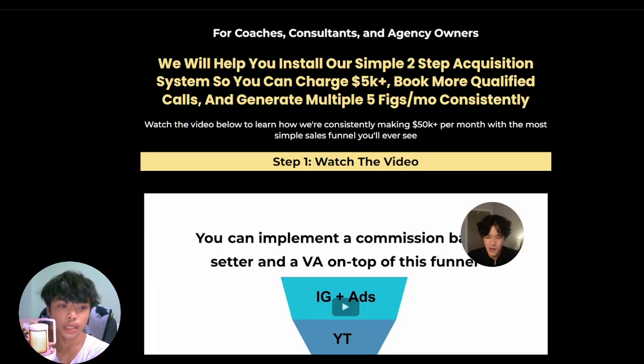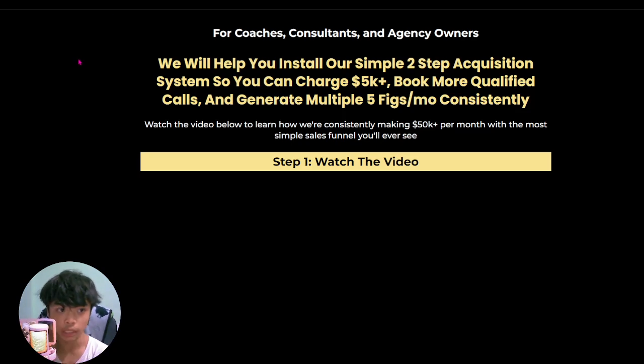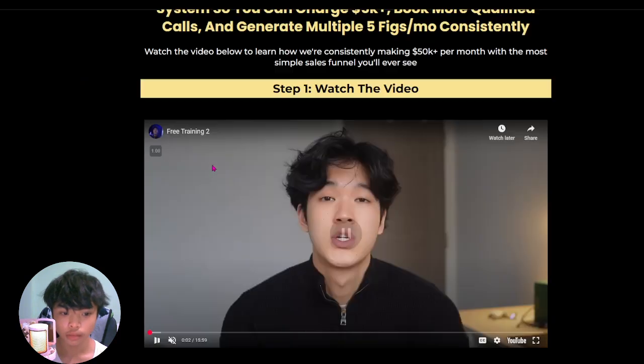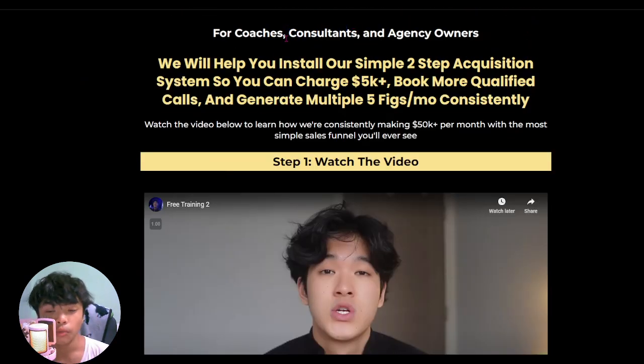And finally, once you filled out that lead magnet, he'll direct you straight to this page, which is for coaches, consultants, and agency owners. Okay, why did I start here? We will help you install our simple 2-step acquisition system, so you can charge 5K. Dude, this is a crazy headline. All right, this is a crazy headline. So already here, he's clearly identifying and defining his ICP, and here's his headline.